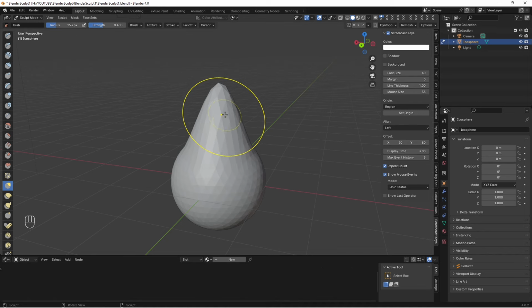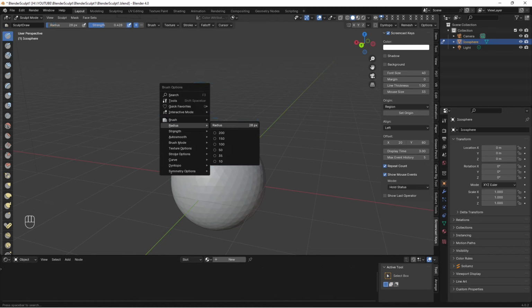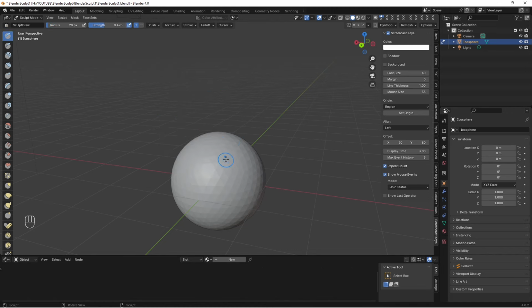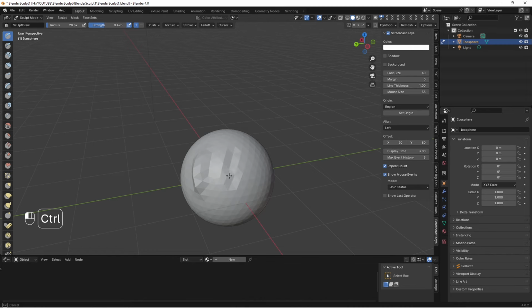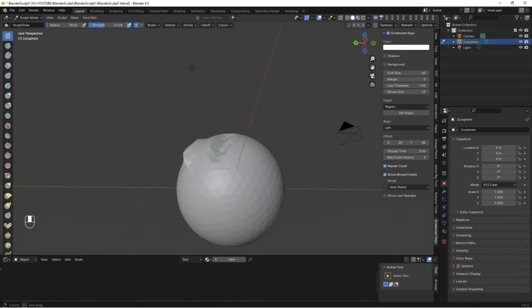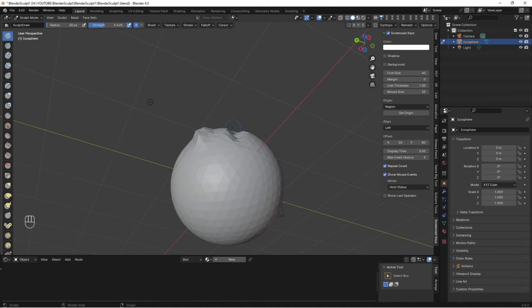The second essential brush is the draw. It lets us create bumps on the surface, but if we press the Control key, it will carve into the surface. The Control key reverses the direction of a brush's force. This applies to all brushes.